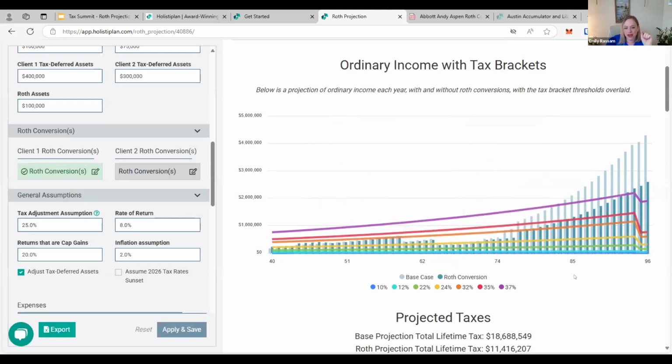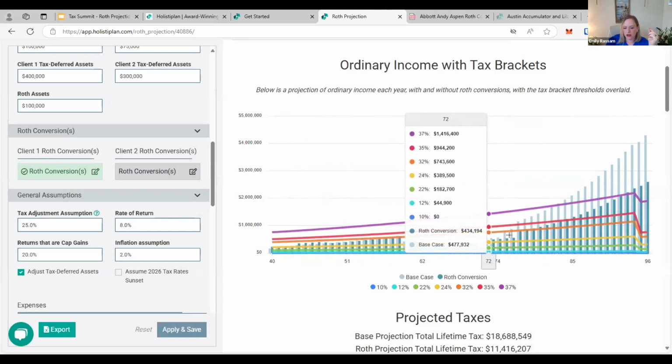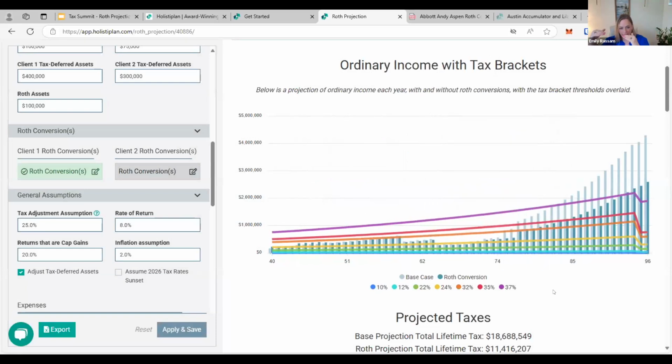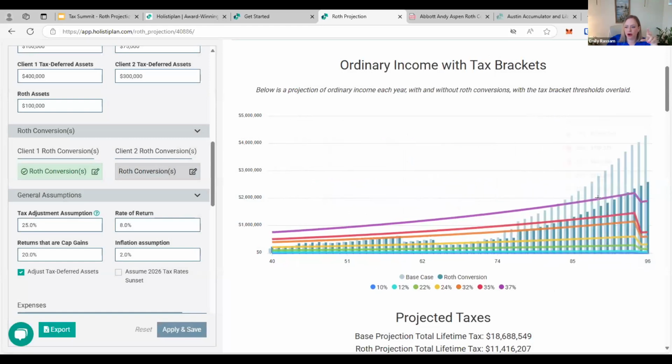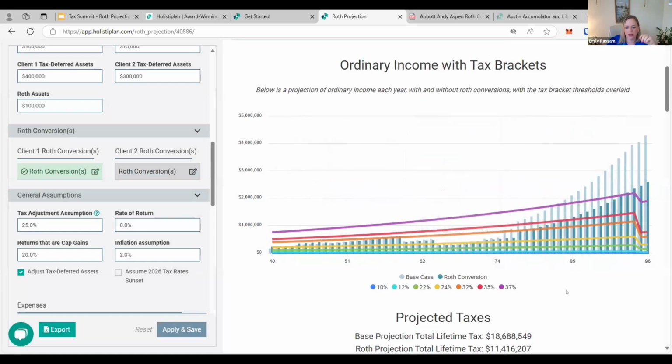Now we can see what their income looks like every single year in the Roth conversion case. So in the Roth conversion case, now we have a darker colored bar here, and you can already see we brought down that big income at the end. Our base case here had this really high income at the end. We already brought that down, so at least we brought it down into a lower bracket here at the end.